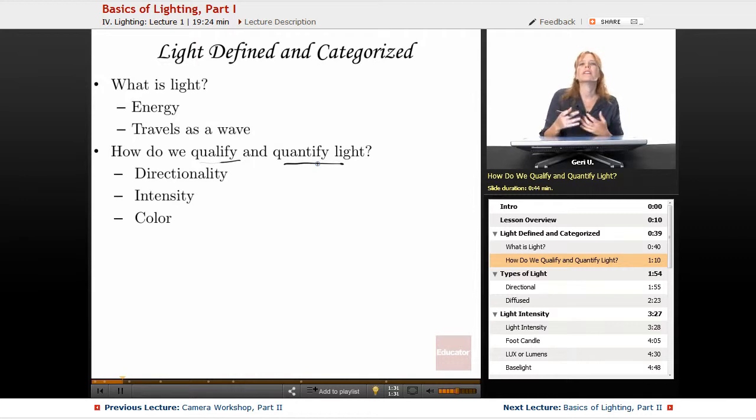And then, of course, there's ways that we quantify it, which means measure it. So the 3 main categories of how we're going to qualify and quantify are in terms of its directionality. So light always has a direction. Its intensity, which is how much light there is, and its color, which speaks of where it falls in the color spectrum.